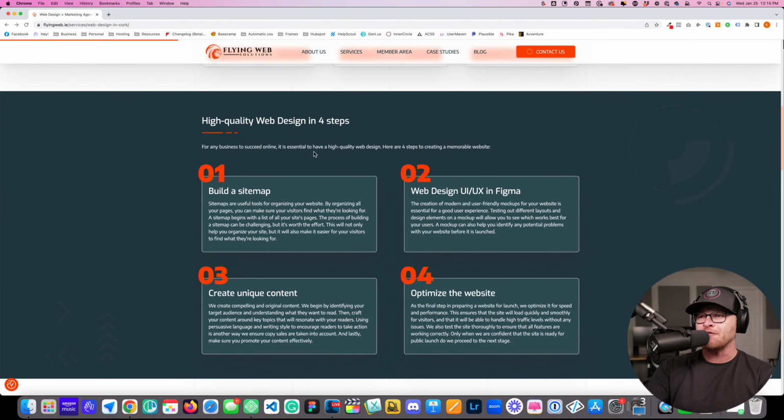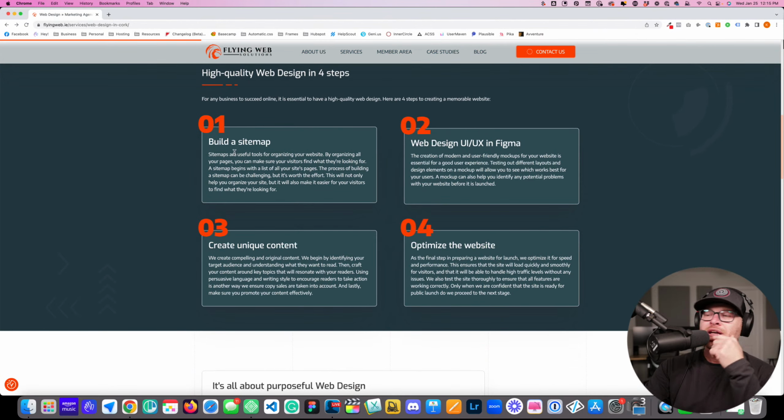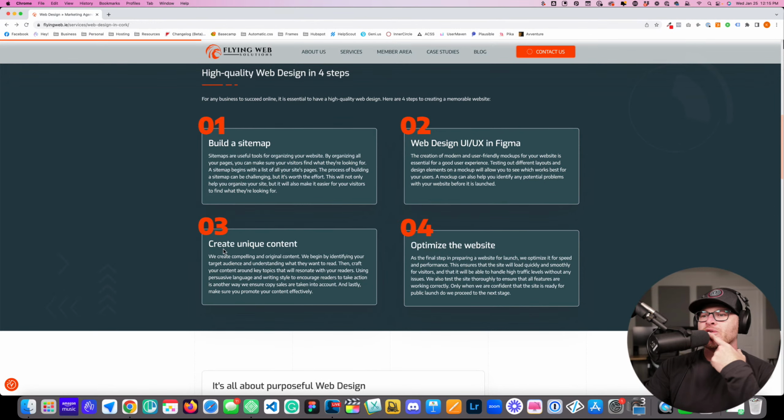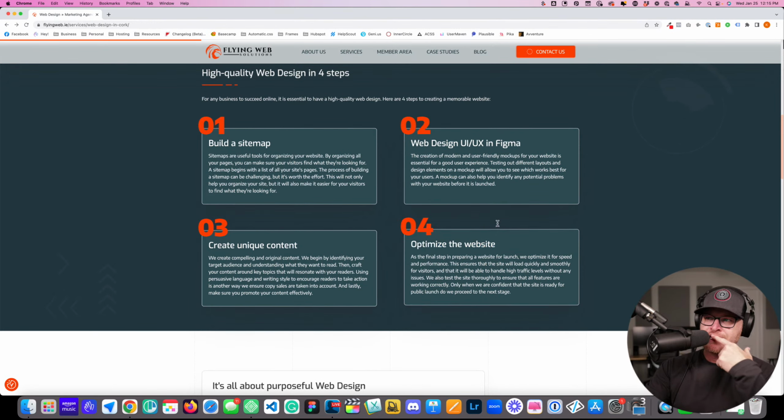High quality web design in 4 steps. So we have process. This is good. Build a sitemap, web design UI, UX in Figma. Create unique content. Optimize the website.